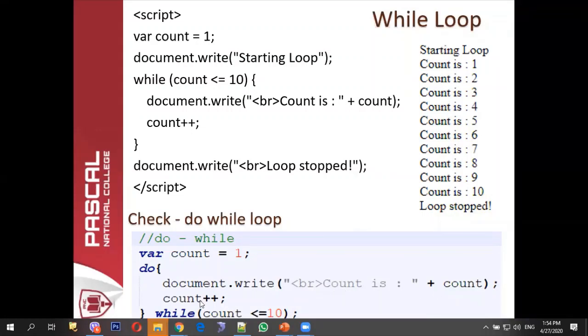Then while count is less than or equal to 10, which is true for 2, it will do again and print. Again it will increment, check the condition, and go for the next loop like this. It will print from 1 to 10.